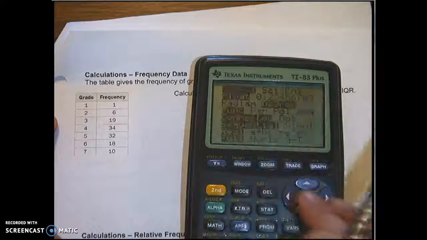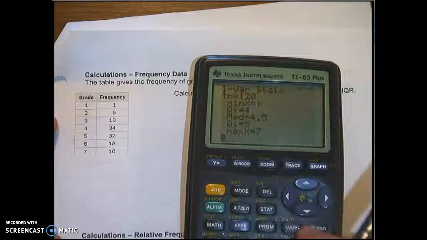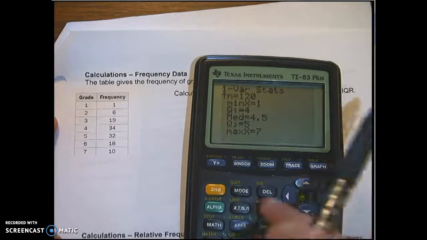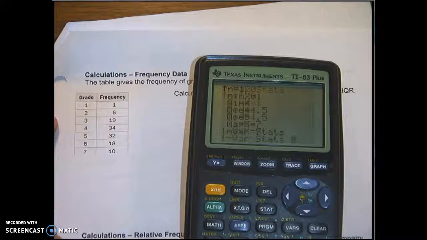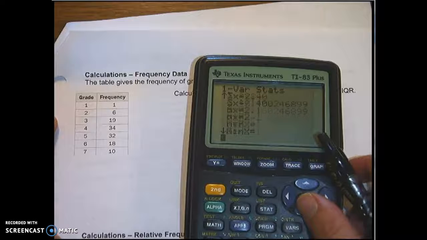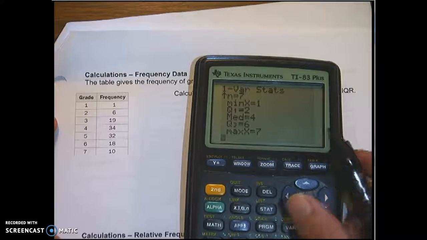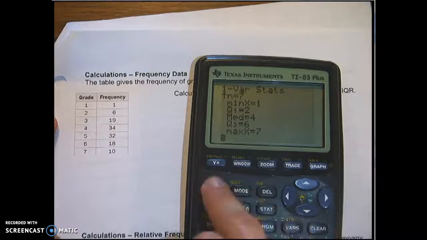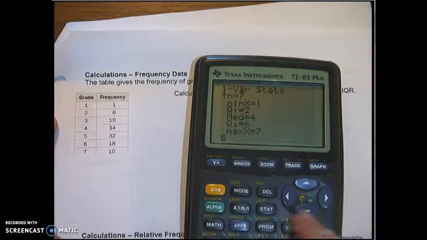Now, let me just show you what's going to happen if you don't do that. If you just did stat calc 1, you can see that the answers are very different. The mean is now 4. The median has gone to 4 as well. It's just all messed up. It's not even looking at list 2.